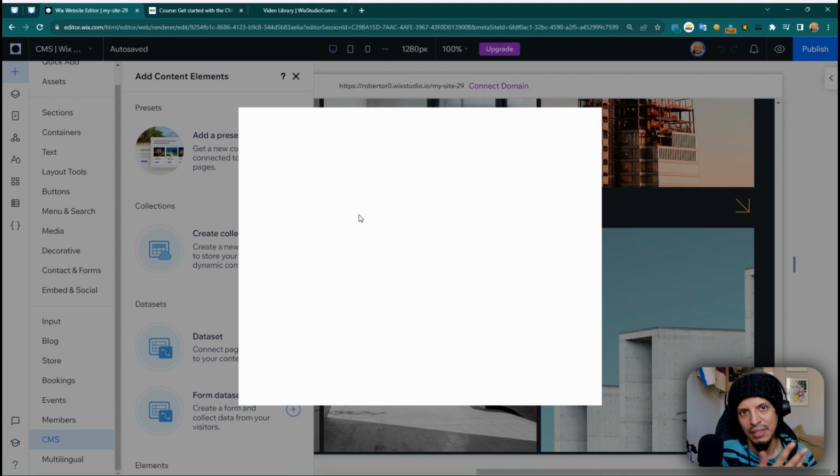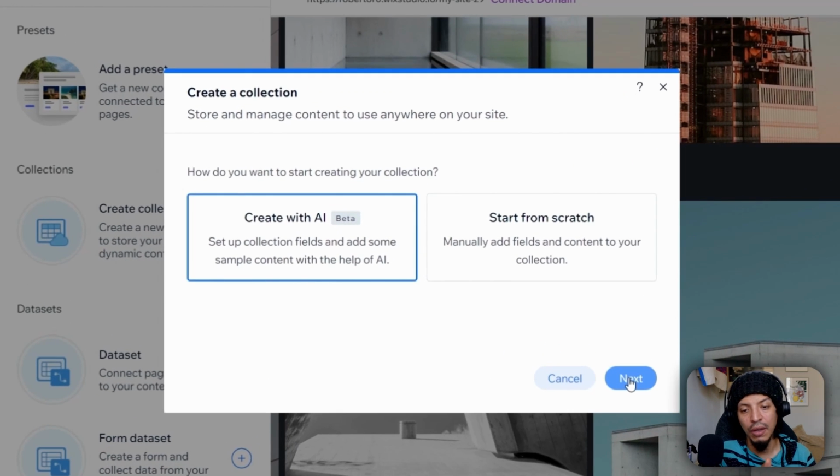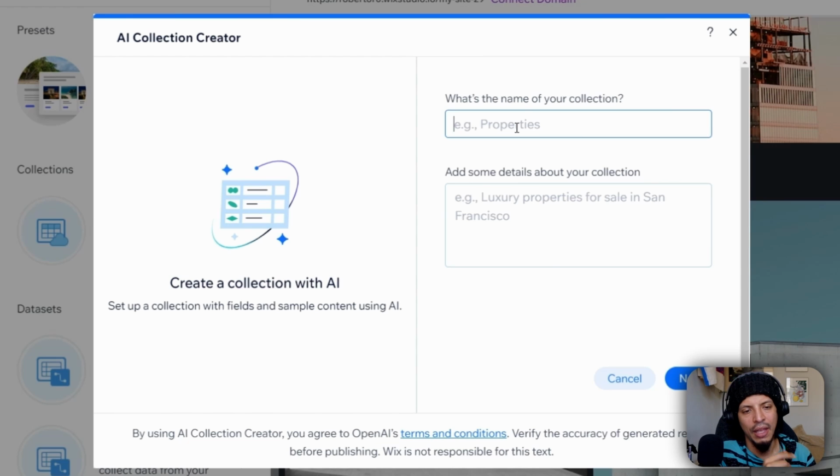So I'll go in and see what that looks like, because I don't have to make the fields, I don't have to populate it with some content. So I'm going to go the same steps basically, but I'm going to choose create with AI. And here I'm going to choose the name of the collection and then the details on the collection.